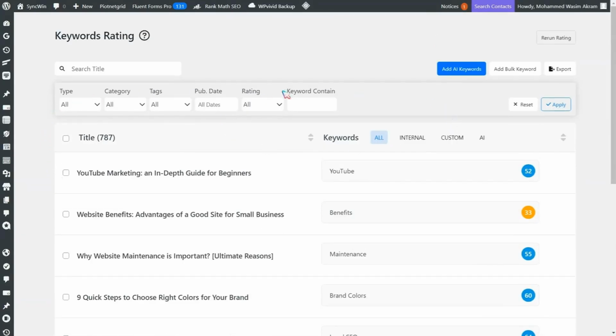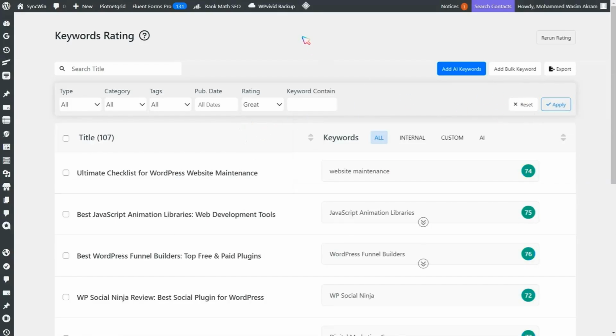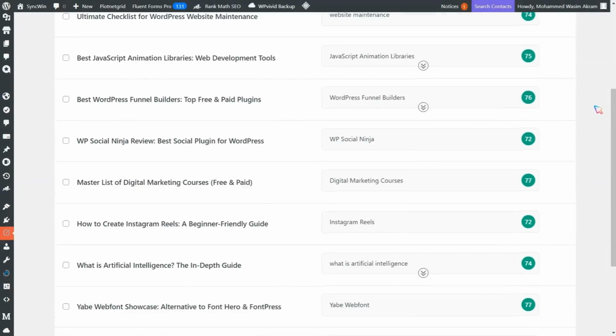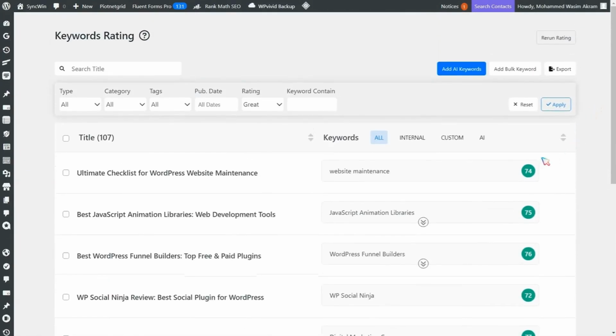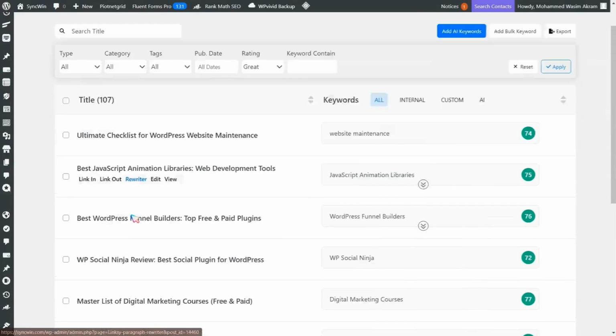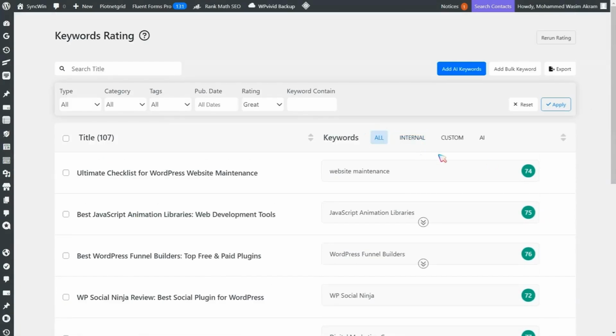You can use the filters to find a particular page or keyword. In this case, if you want to find all the great keyword ratings, then just select great and apply the filter. Now see, all the focus keywords are rated great by Linksy for these particular pages. Also, you can see the internal focus keywords already included for these pages.